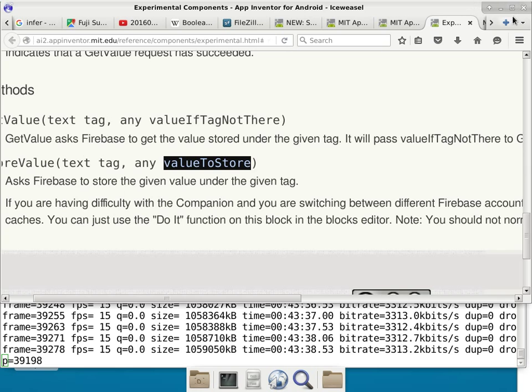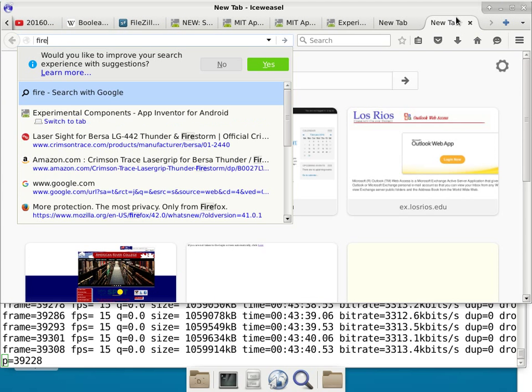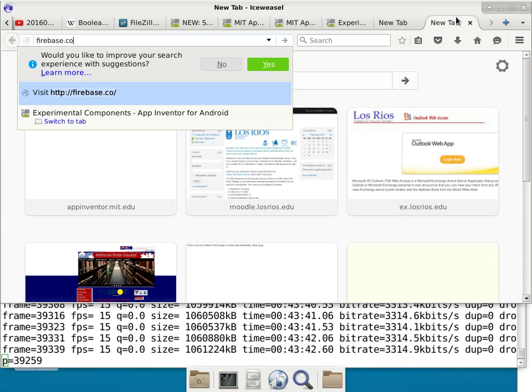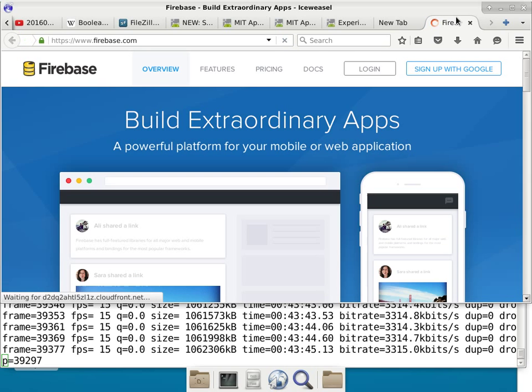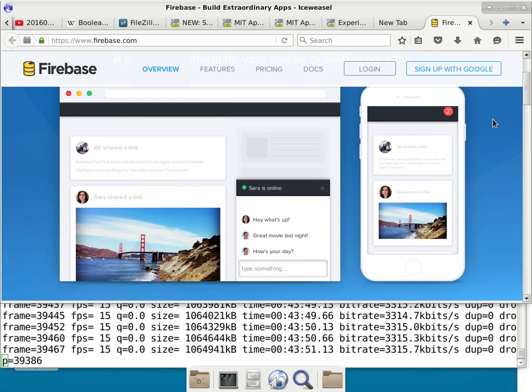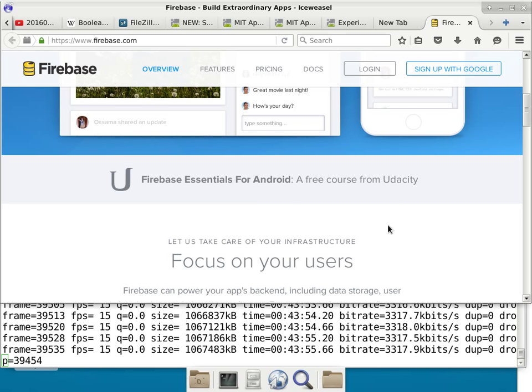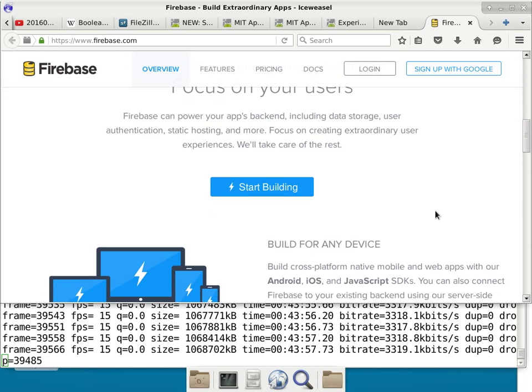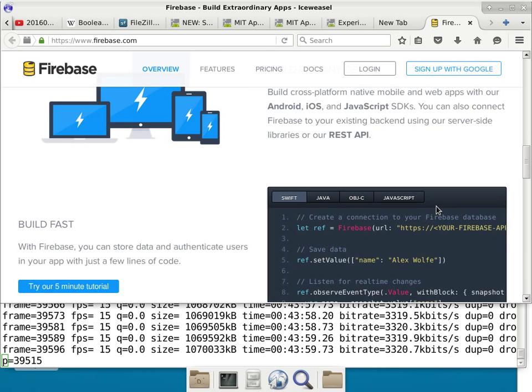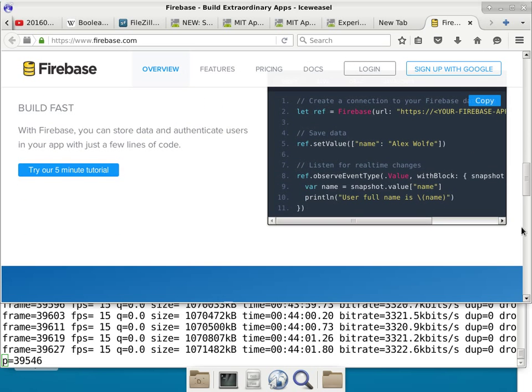So the next thing we'll do is check out Firebase, because that's the website that hosts this particular database. We can sign up with Moodle. Firebase Essential for Android: focus on the user, start building, build from any device, build fast.